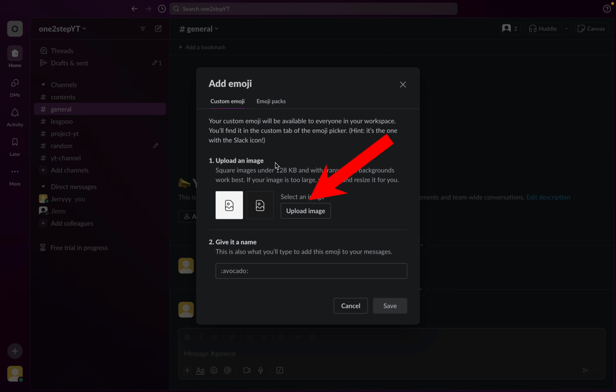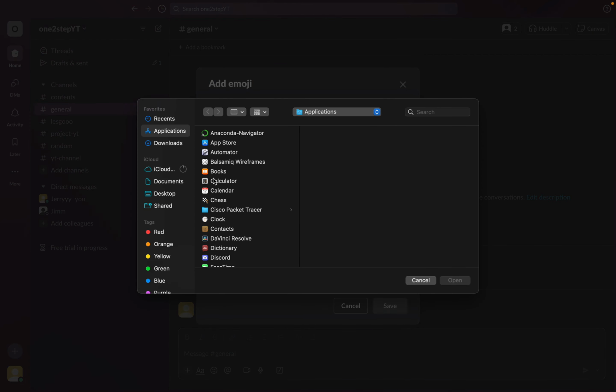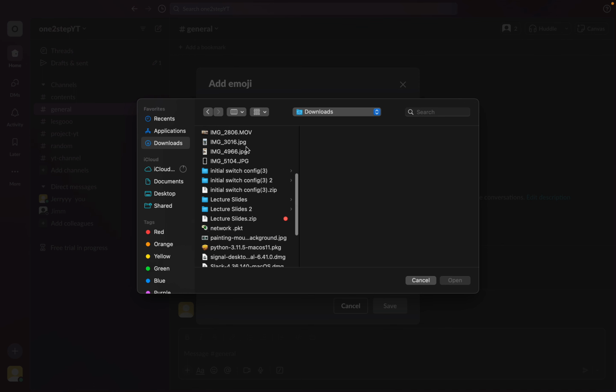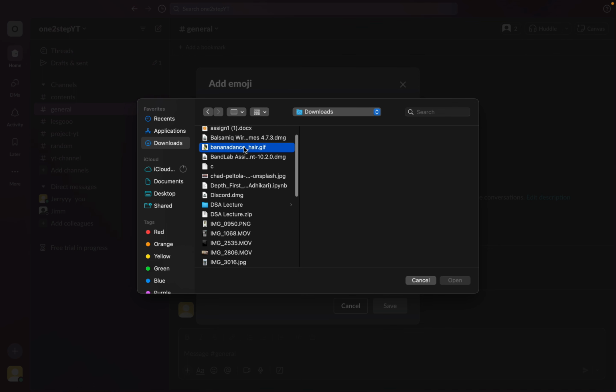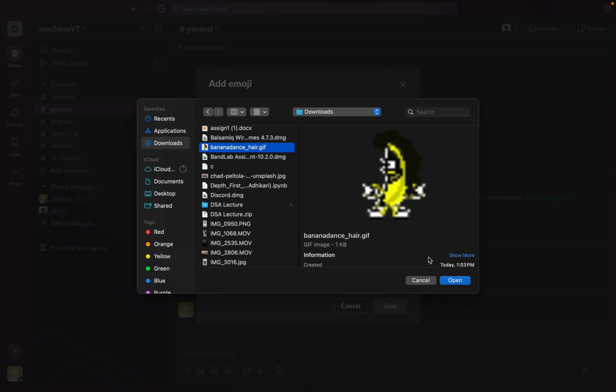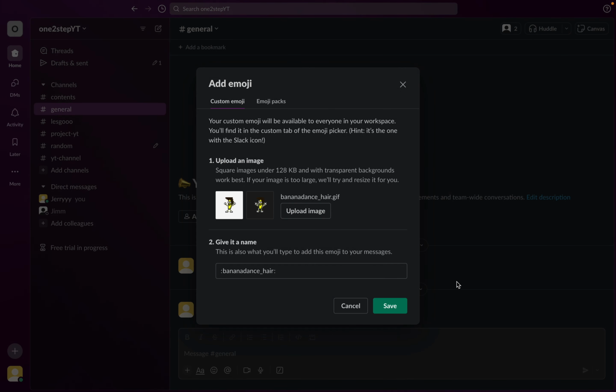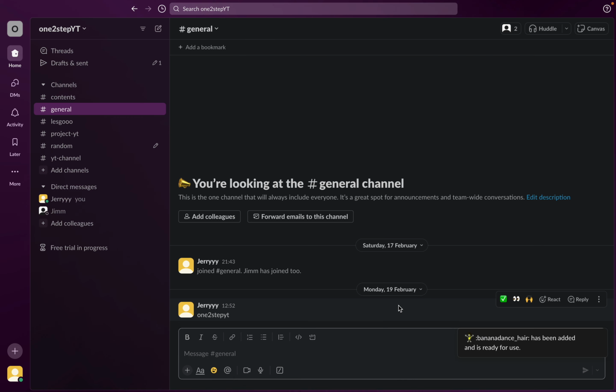You can just download it from anywhere. So I'll be uploading my emoji first. I have downloaded this emoji, this emote. Once I open it up, let's save it. Once I save it, your emoji will be added and you can use it for your further purpose.